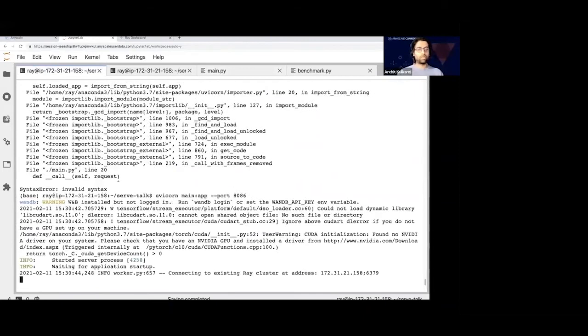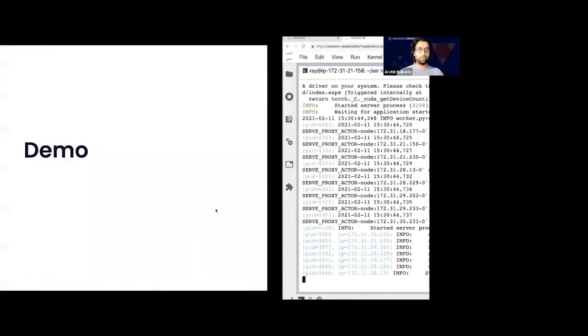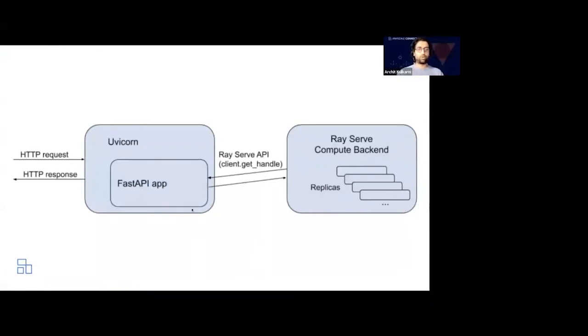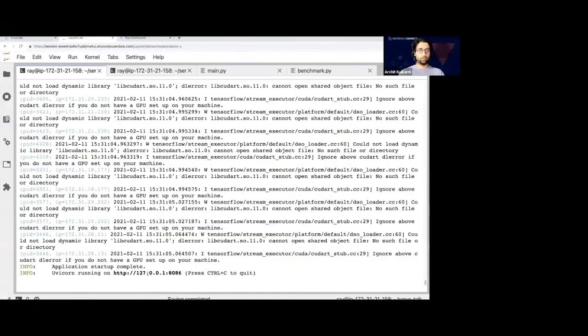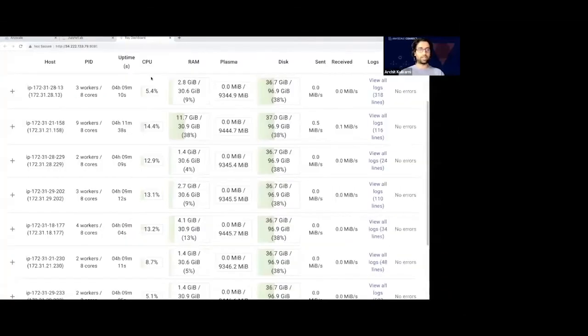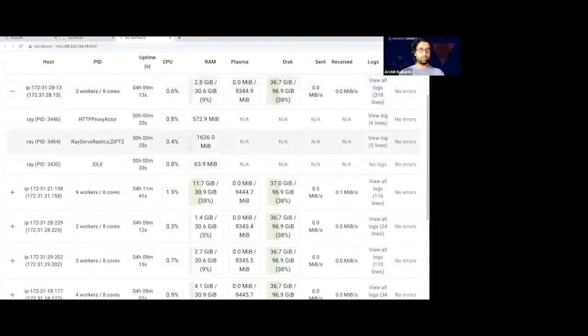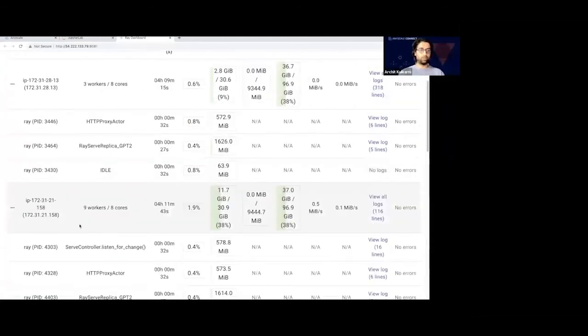All right, so while that's starting up, what did we build? Uvicorn is running the FastAPI app. Uvicorn is handling the HTTP request and HTTP response. And then inside the FastAPI app, it's using the serve handle API to offload the computation to Ray Serve. And Ray Serve will manage all of the replicas. Okay, it's running. If I look at my Ray dashboard, I can see there's one replica sitting on one node. More replicas. So we're good to go.